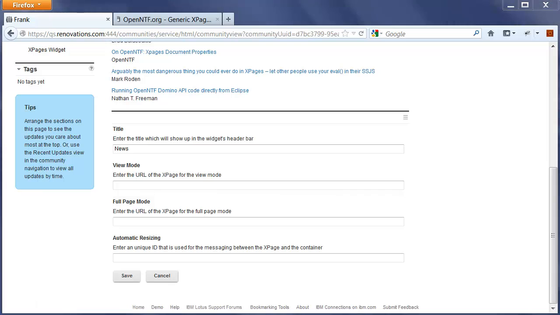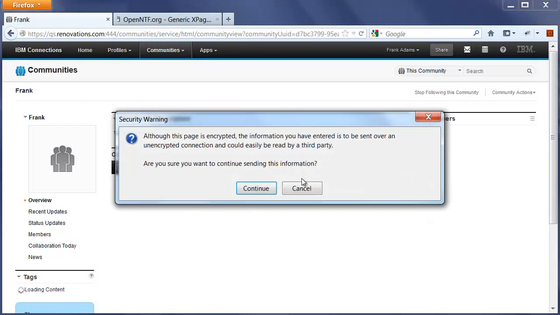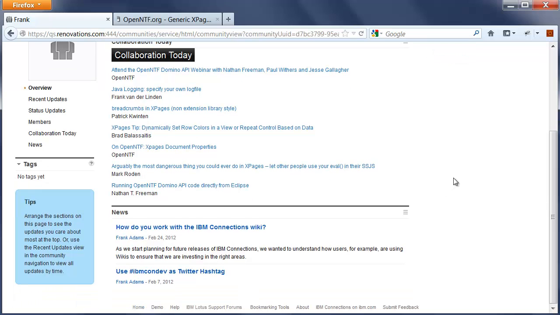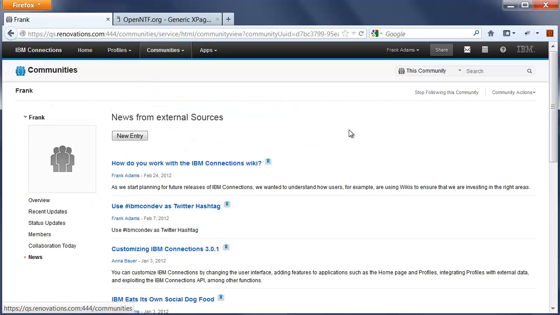And then I can type in two URLs, one pointing to my XPage representing the view mode, and a second one for full page mode that can be the same XPage but doesn't have to be. I type in a unique ID so that the resizing happens automatically, and once I save that and I refresh the page, you can see that the news is displayed now here on my overview page, and I can also open that same page here in full page mode.